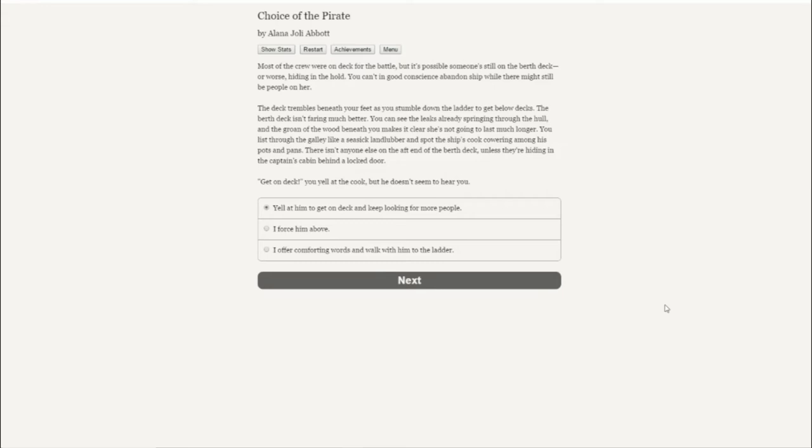Most of the crew were on deck for the battle, but it's possible someone's still in the berth deck or worse, hiding in the hold. You can't in good conscience abandon ship while there might be people on her. The deck trembles beneath your feet as you stumble down the ladder to get below decks. The berth deck isn't faring much better. You can see the leaks already springing through the hull, and the groan of wood beside you makes it clear she's not going to last much longer. You list through the gallery like a seasick landlubber and spot the ship's cook cowering among his pots and pans. There isn't anyone else on the aft end of the berth deck, unless they're hiding in the captain's cabin behind a locked door. Get on deck, you yell at the cook, but he doesn't seem to hear you.